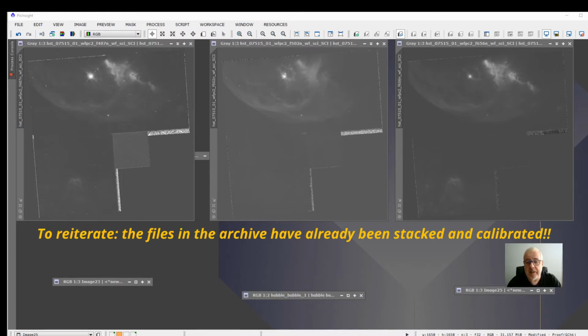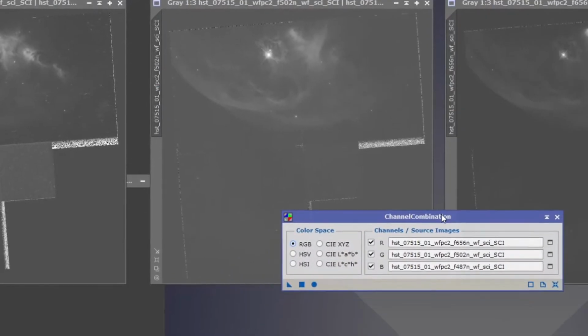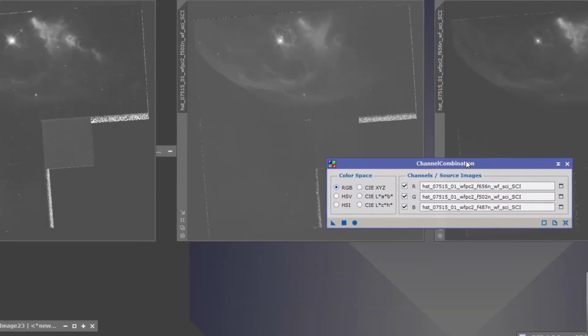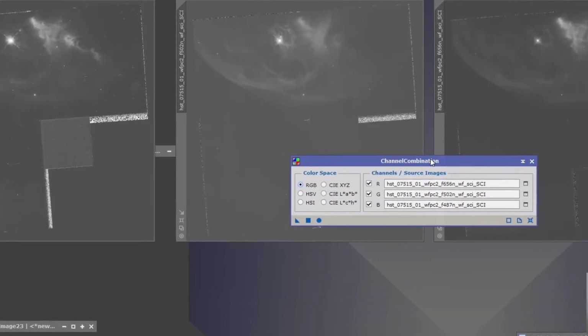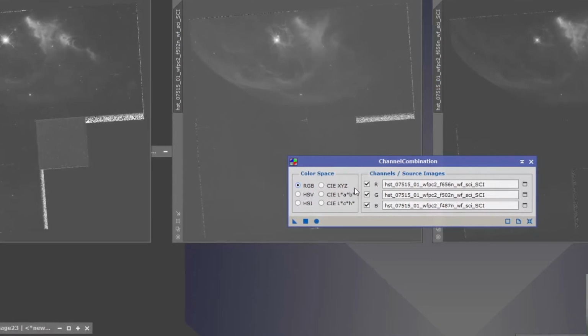If you haven't got PixInsight, you can use Photoshop or something similar, but first you have to convert the FITS files into TIFF files, and I'll show you how to do that in a minute. But first, let's just show you what happens in PixInsight. So, just like you'd normally do to combine monochrome images into a colour image, whether it's broadband or narrowband, you select the different files and allocate them to, or map them to, a particular red, green or blue channel.